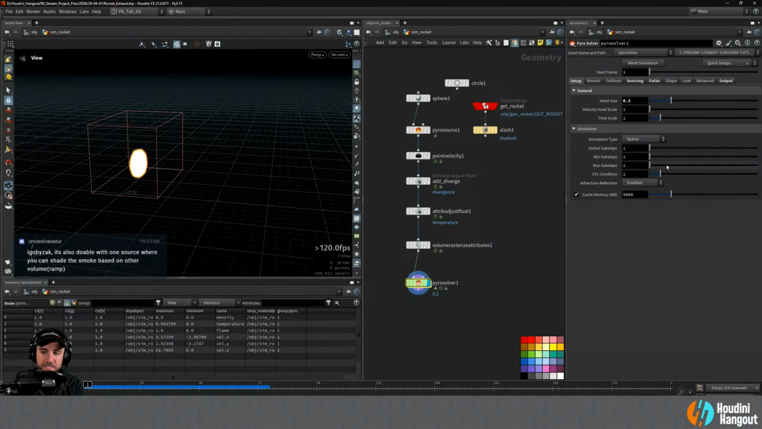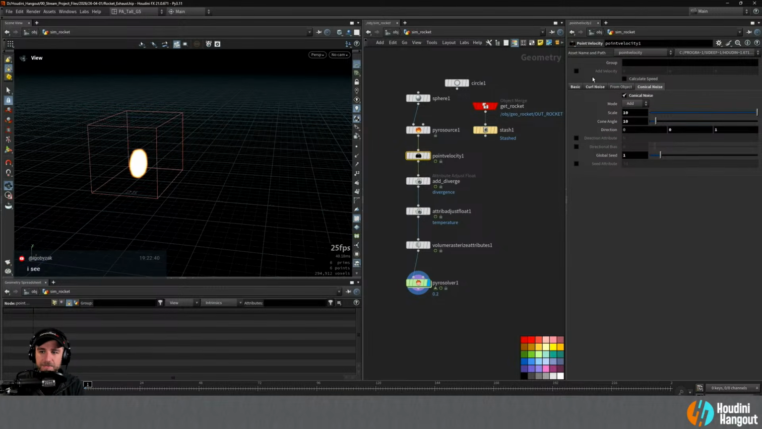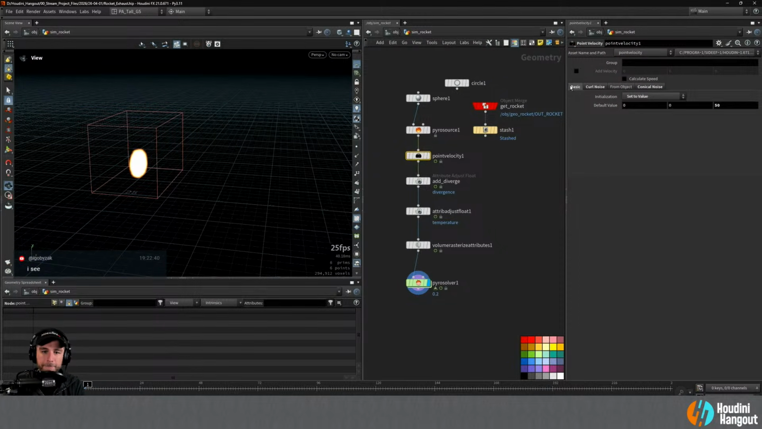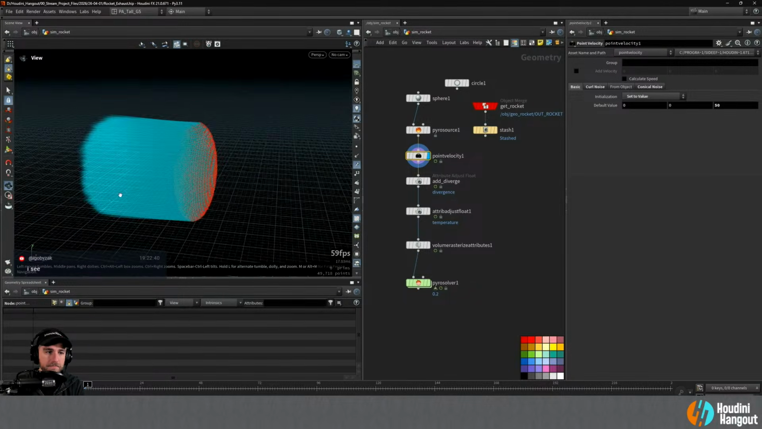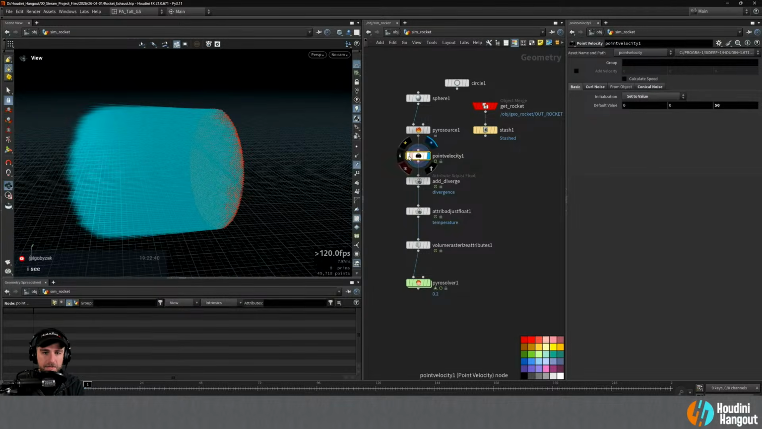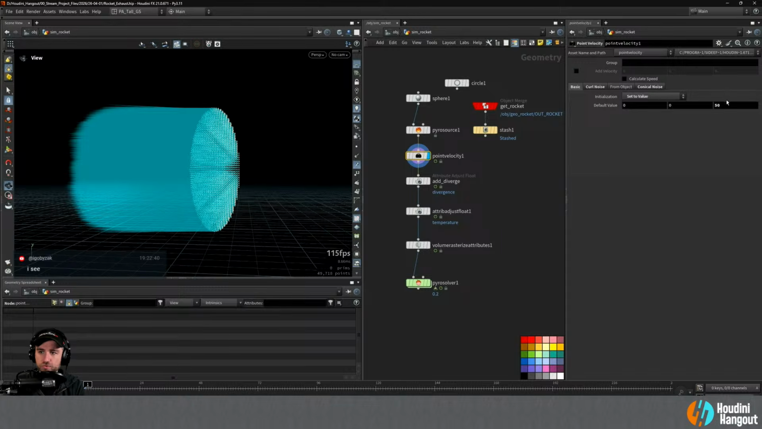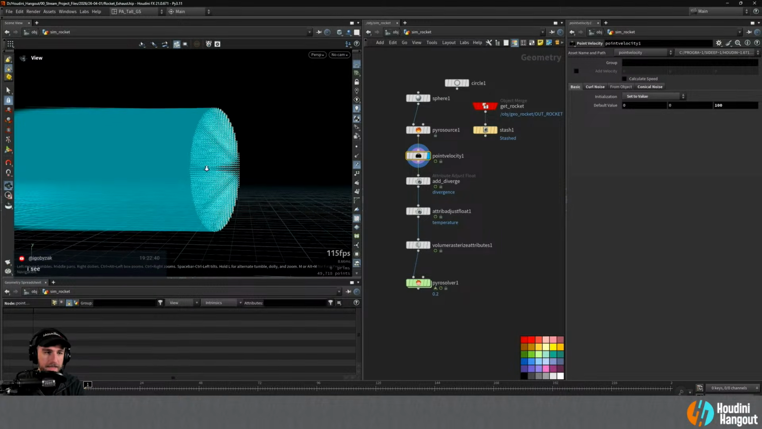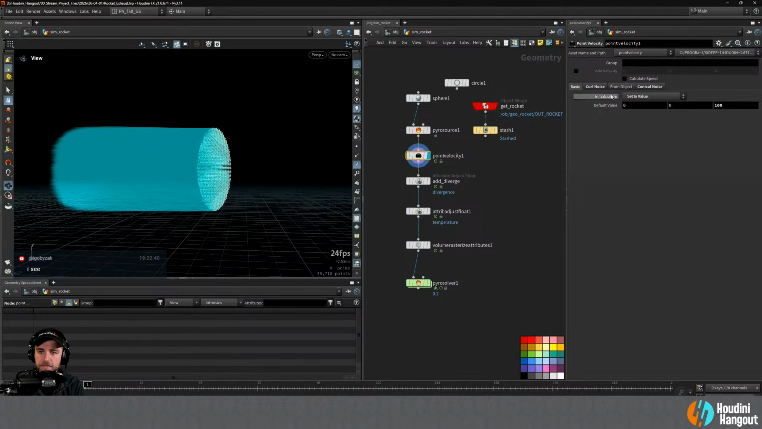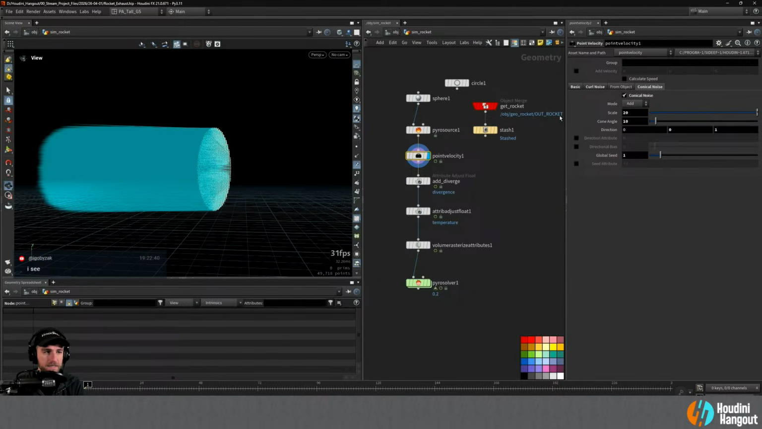I am going to turn up my maximum substeps here, just to give it a little bit more room because this is going to start moving pretty quickly. Let's do something like that. So let's add some more velocity here because I don't think we have enough. Let's look at this and see. Okay. We're going to turn off some of these visualizations. There we go. Let's try 100. And let's do a little more of this here.